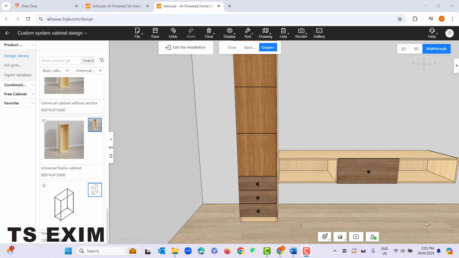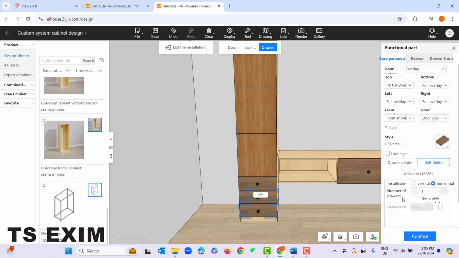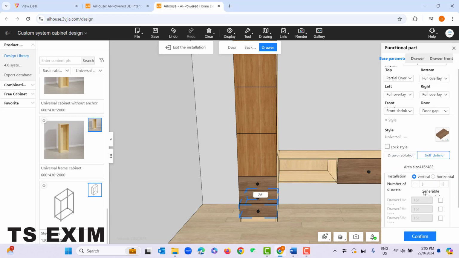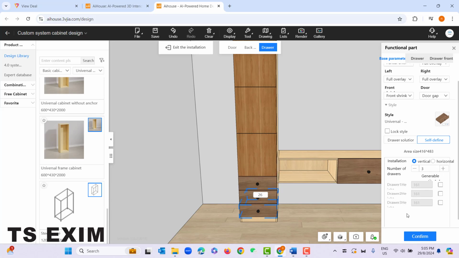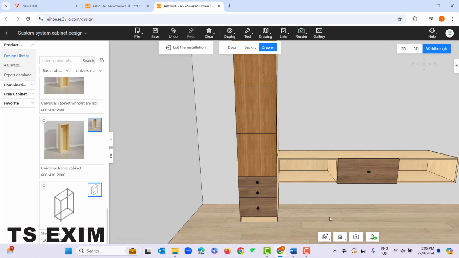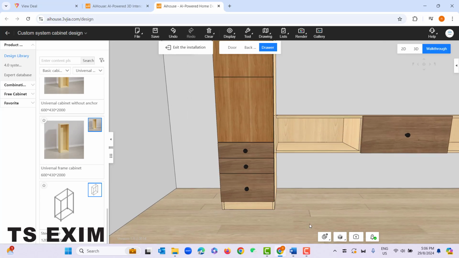Then let's say you want to adjust the drawer height. You can select the drawer. You can go back to vertical because this one is a vertical drawer. Then you can select which drawer you want to adjust. Let's say I want to adjust my bottom drawer. So I tick drawer number 3 and adjust the height. Let's say 250. Then click confirm. So my bottom drawer will be adjusted. You can see it's slightly higher than the other two.